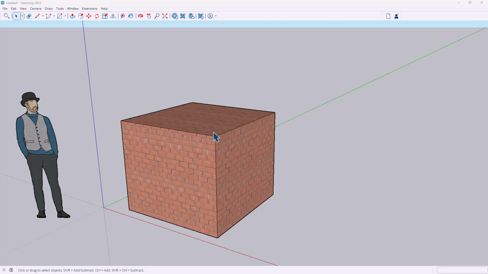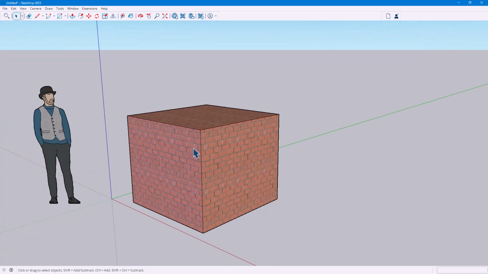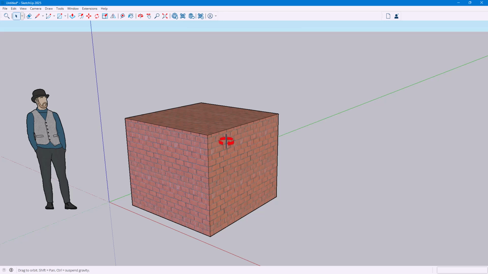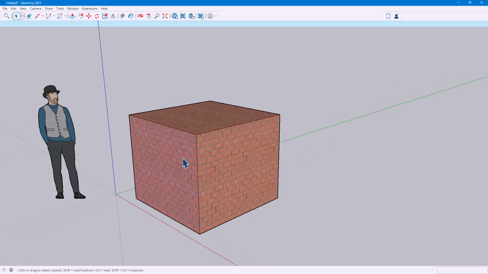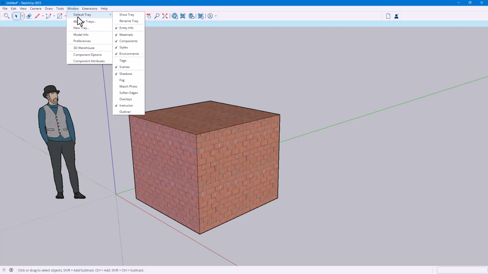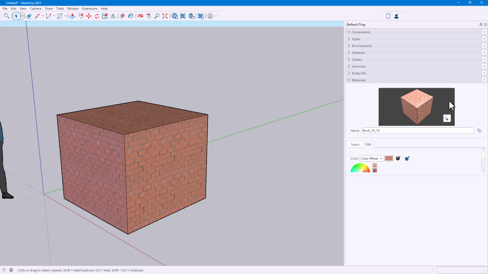So over here you can see that I have material applied right here, and let's say what I want to do now is edit out the properties of this material. So to do that, I can go ahead and select this material face right here, and then go around over here onto Windows, onto default tray, then enable materials, and you get this right here. You can see that over here on the bottom, you get the select option and then you get the edit option right here.